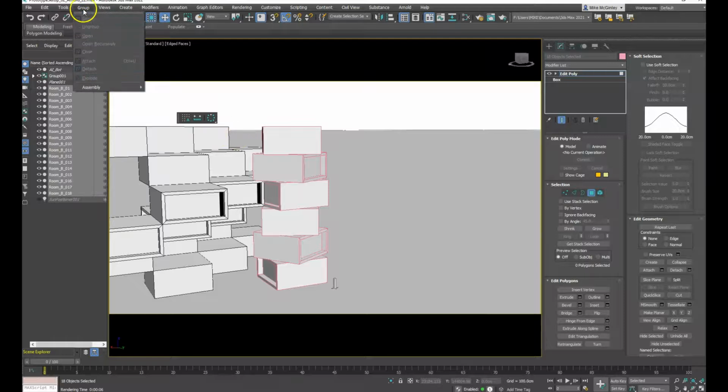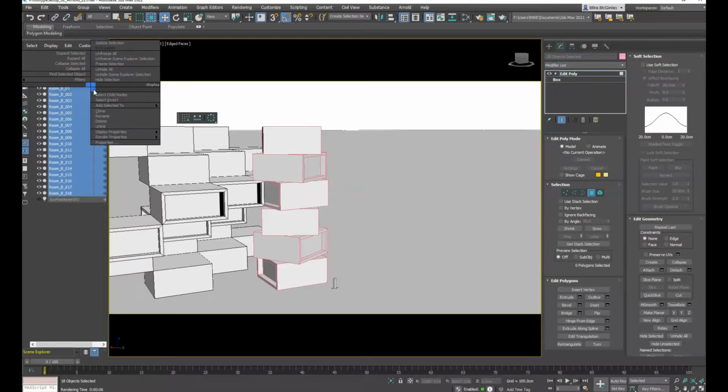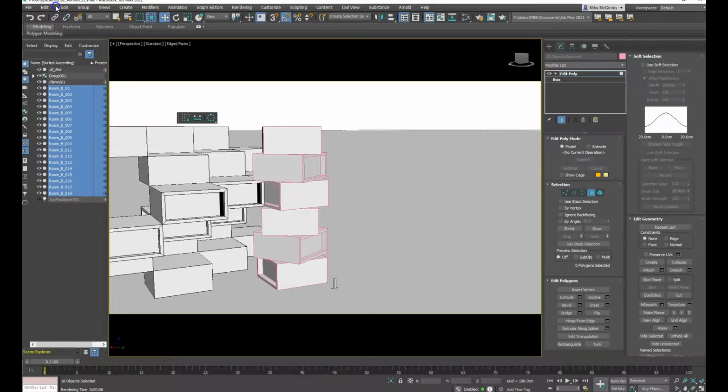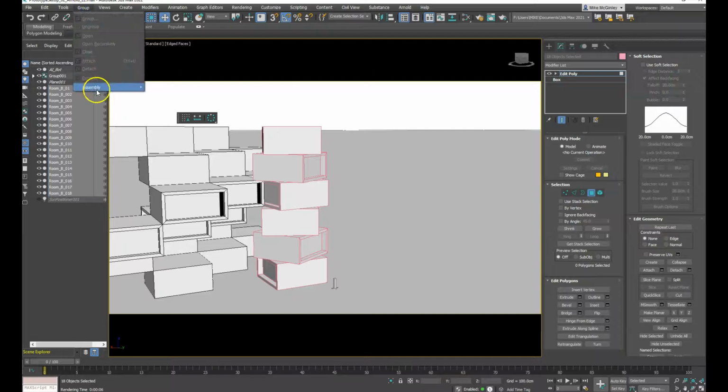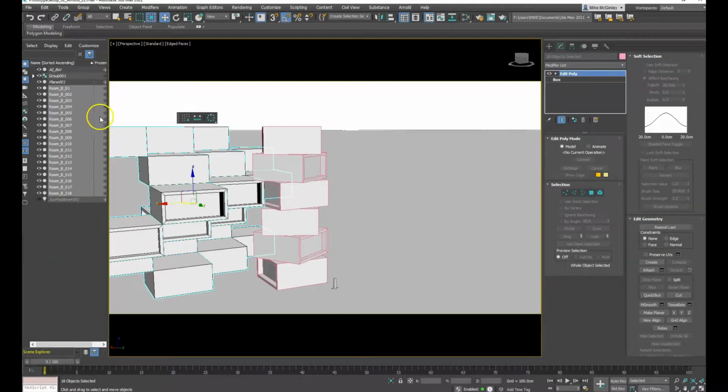Let's do that again. It's not liking that, and it's not letting me do it. Don't know why. Let's have a little look. Interesting. It's because I'm in the sub-object mode, I think. That's what it was. Yep. So we'll call that group 2. So I've got 2 groups now.